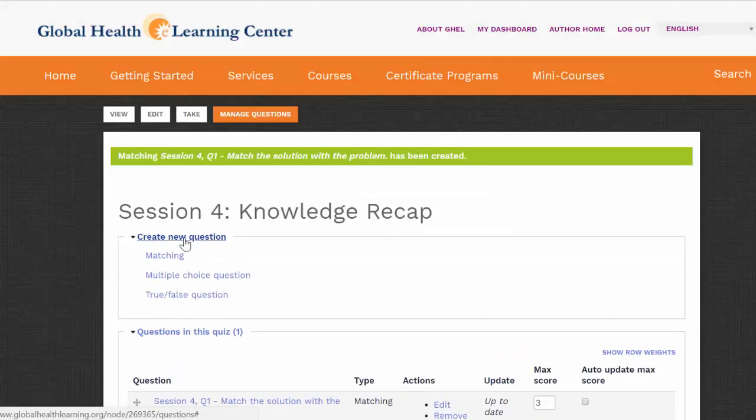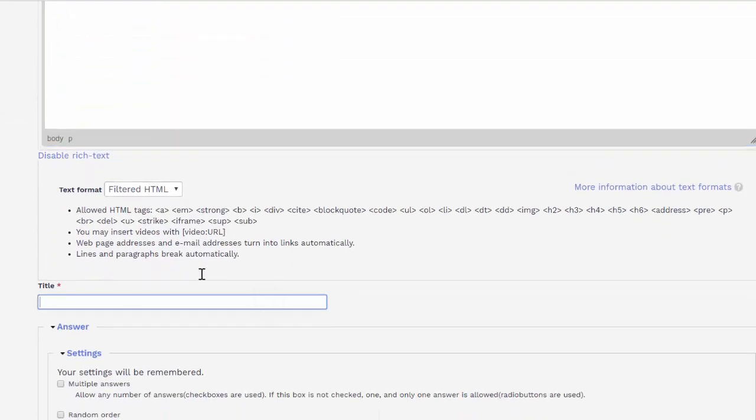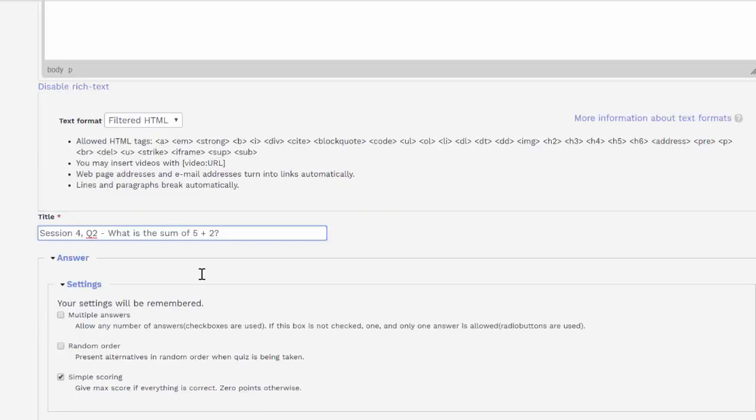Now, the second type of question is multiple choice. In order to create that, again, click Create New Question, and under that, click Multiple Choice. Multiple choice allows you to create a list of possible answers, of which learners would then have to select the best possible response. Similar to the matching question, all I have to do is insert the question in the question box. For example, what is the sum of 5 plus 2? I would then have to copy and paste the title, again putting in what the session is as well as the question number. We just recommend that for organization's sake.